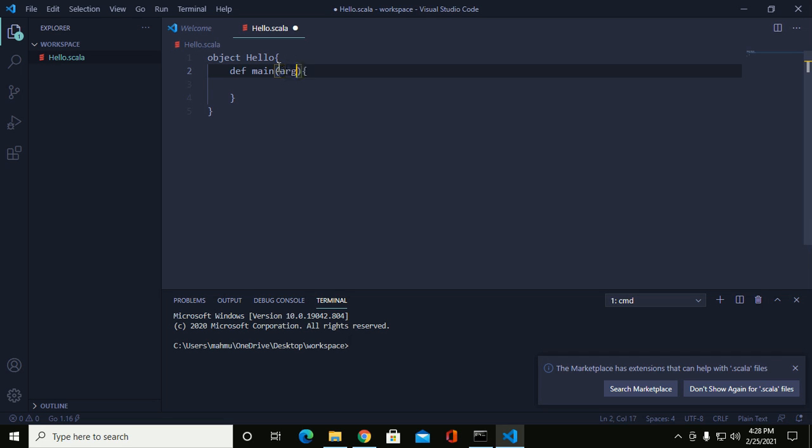arguments array of string. Okay. Now use println to display a message in console, Hello OS Tech Help.